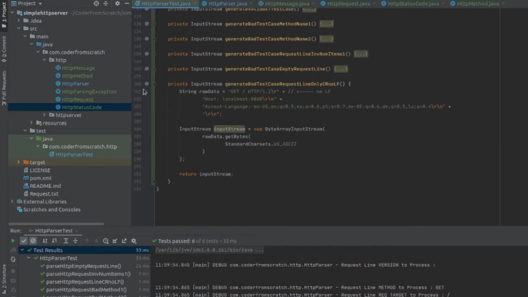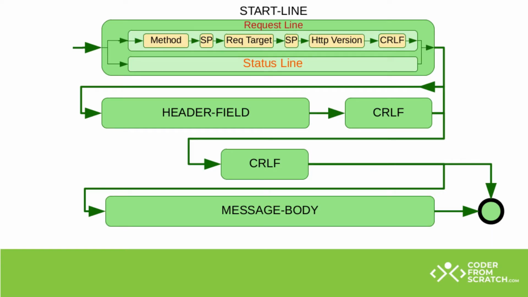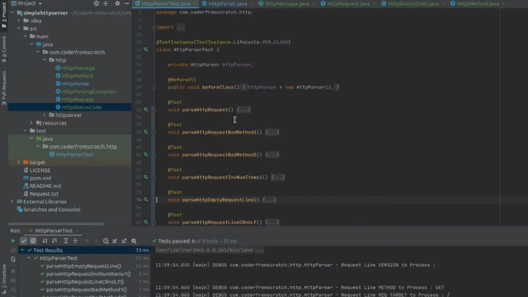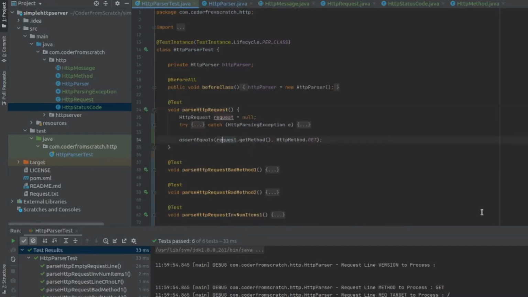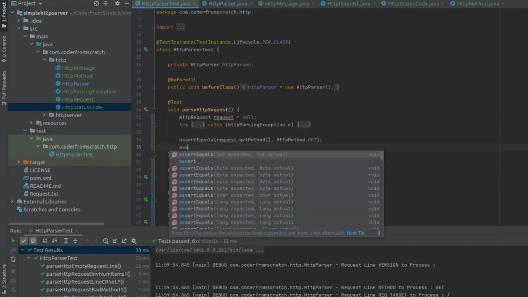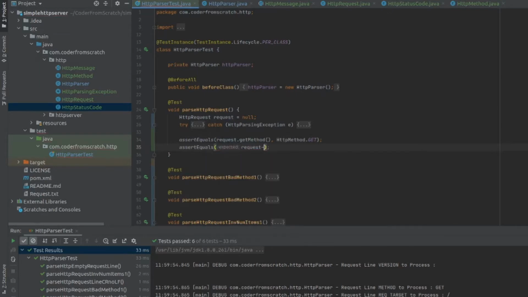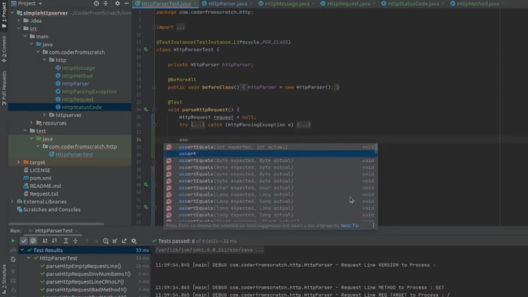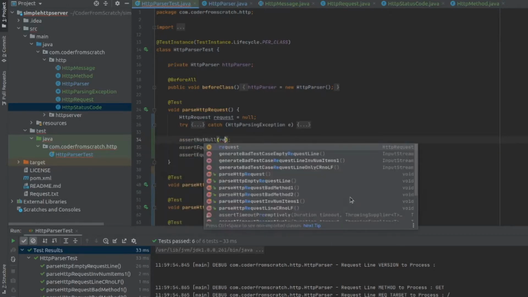And let's talk about the next part that we are going to do. We already find the request target, but we are not assigning it to the request yet. So let's do that now. Let's go to the parse HTTP request test. Let's create another assert line. So we assert equals the request.getRequestTarget, which we don't have yet, but we'll create in a minute. And let's just make sure that it matches this, the slash. And we might as well just make an assert not null on the request over here, just to make sure that we catch that before anything else.